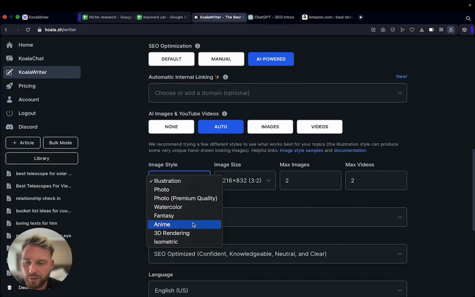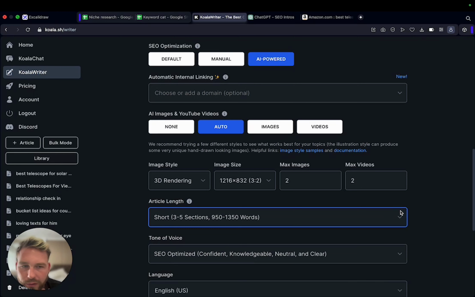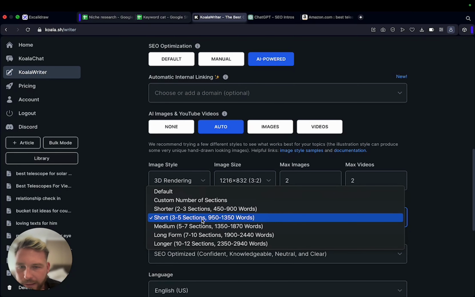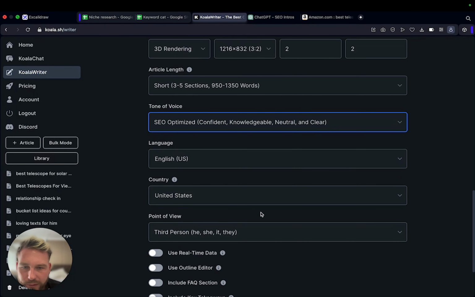So what kind of images do we want on observational hobby? So 3D rendering, anime, watercolor. We'll probably just do it as an illustration website. Okay, we'll try 3D rendering and see what it brings out. So article length, I usually like sticking with around 1,000 word articles. For this, I don't think you really need too much information on where to watch rocket launches. So we'll stick to that. Usually I pick medium and then just edit it down, but we'll just go with short for now because it's just a little test. SEO optimized, US, United States.